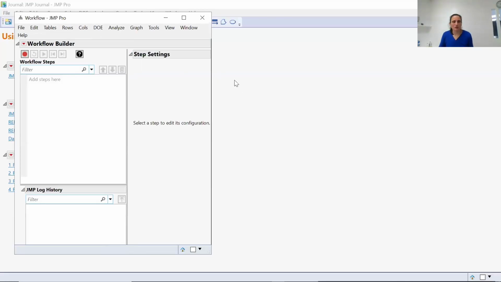You get your workflow, you'll notice you've got these 3 panels. So your workflow steps will appear in this first panel. The step settings are in here. So this is the scripting, the name of each of the steps, and any comments that you might want to add. And then you've got your usual JMP log here at the bottom.